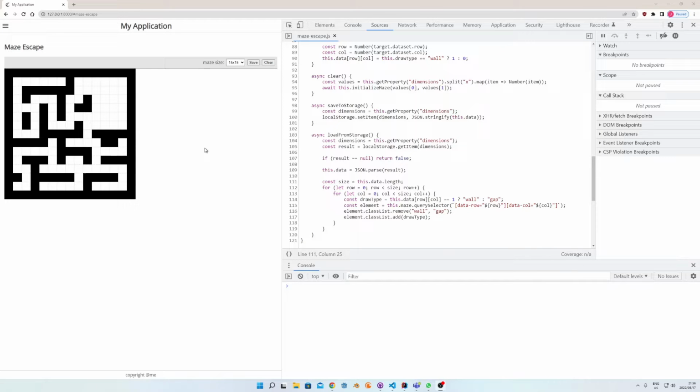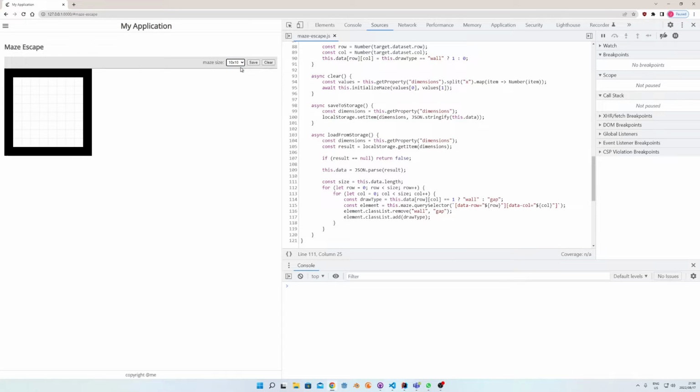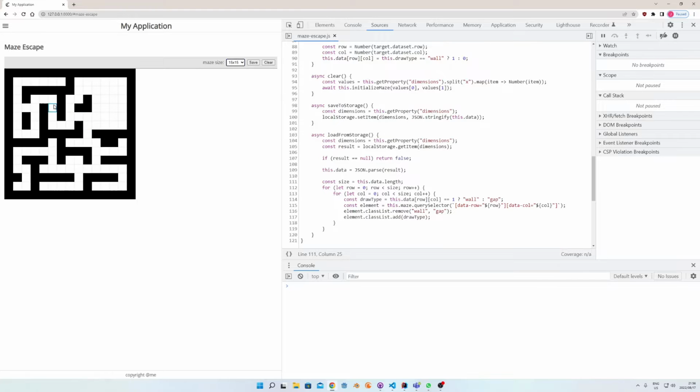This is the second video in our series of Escape the Maze. As you can see here, I've drawn a little bit of a maze. It's not 100% complete. It's a 15 by 15 maze. If I change it to 10 by 10, you can see that I've got an empty canvas. If I go back to 15 by 15, I've got the saved maze here.